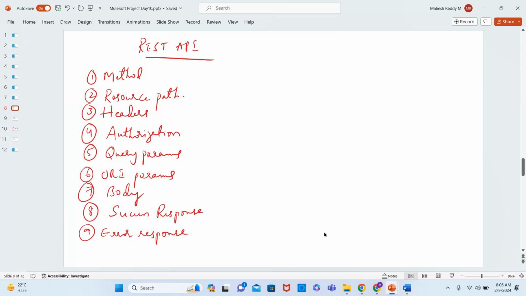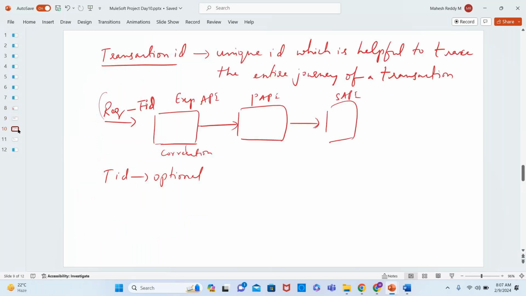Okay, see, already we know the important components and we know the exact details of our particular API. Okay, right. Now, okay, we have seen the transaction ID and all. Okay, this is fine.